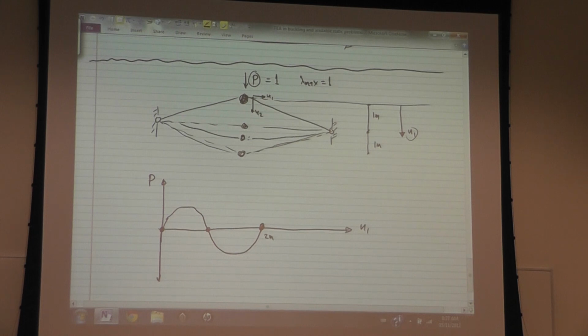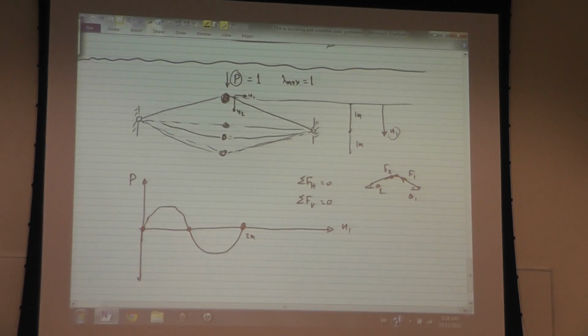These can be found by saying sum of forces in the horizontal direction equals 0, sum of forces in the vertical direction equals 0. And sum of forces in the horizontal direction would be F1, F2, theta 1, theta 2. These are all functions of the displacements because you have the strains and the lengths and all that. Similar to the problems that we solved before.